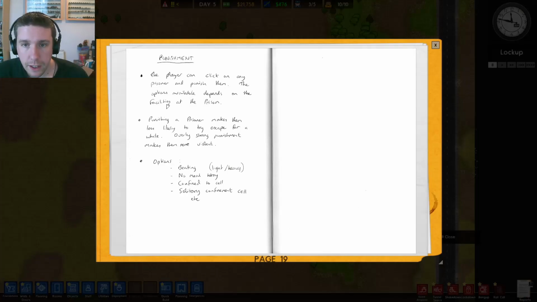Oh, player can click on any prisoner and punish them. The options available depends on the facilities at the prison. Punishing a prisoner makes them less likely to... I can't read this handwriting. I can't read at the best of times. I'm struggling with this writing. Punishing a prisoner makes them less likely to try escape for a while. Overly strong punishment makes them more violent. Options: beating, light or heavy. Wow. No meal, confined to cell, solitary confinement cell, etc.